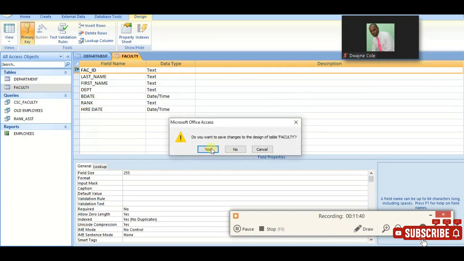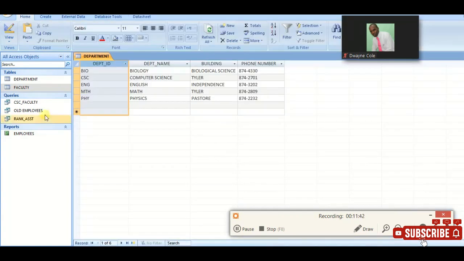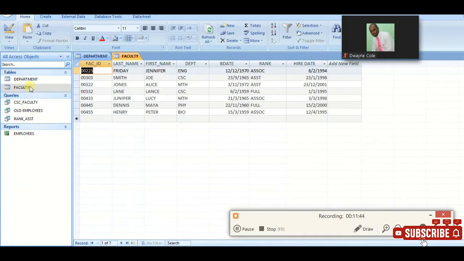I'm going to say yes for the changes. I'm going to open back faculty, and we are going to touch on the next key area as it relates to databases and tables again, creating relationships.